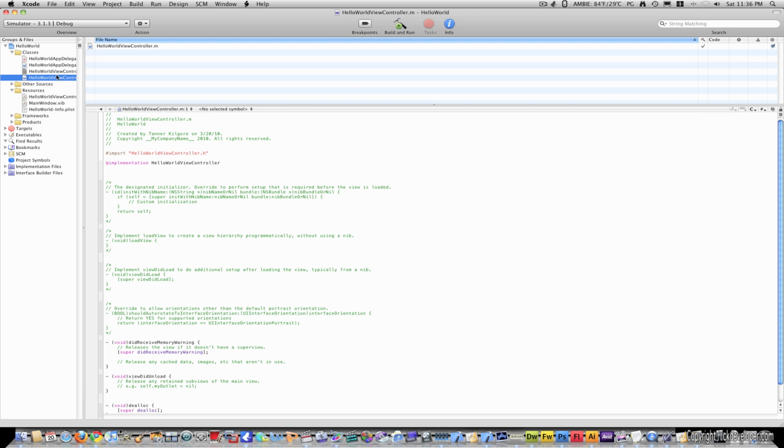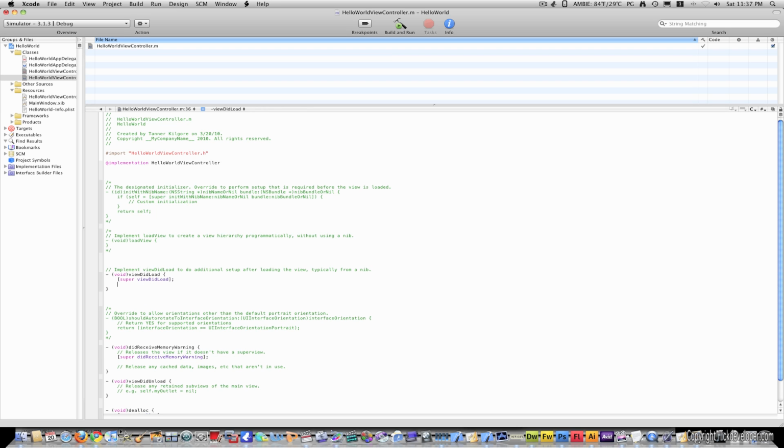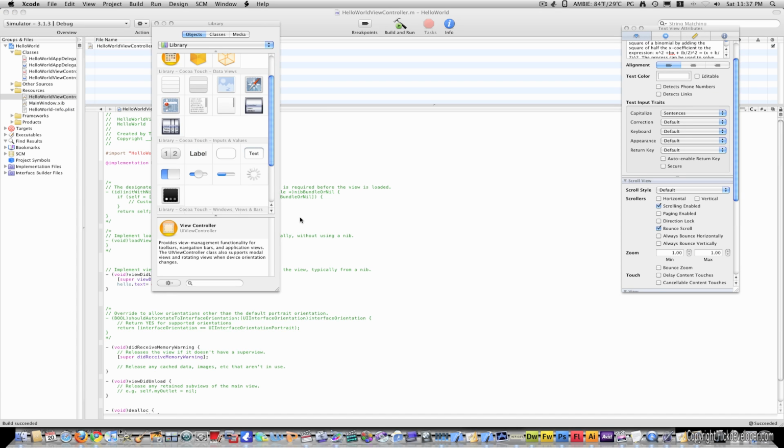And then go to the .m and go to viewDidLoad. And uncomment this, and under super viewDidLoad type in self, or actually hello.text equals "Hello World". And save that, and then go to HelloWorldViewController.